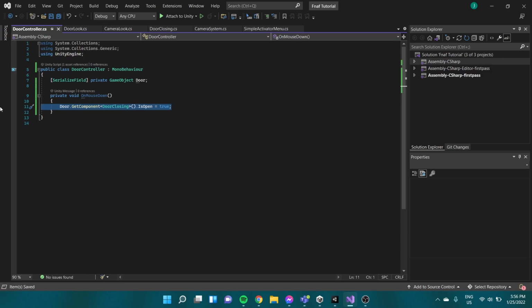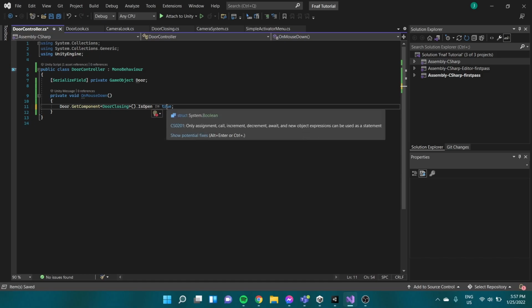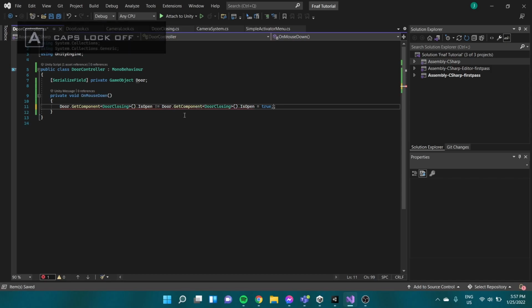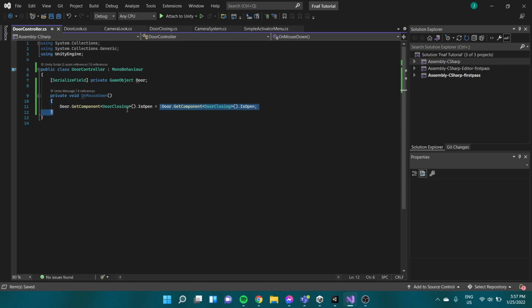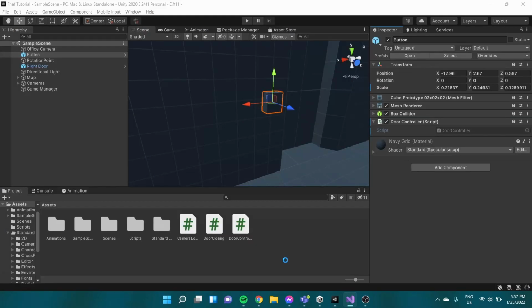But we don't want to click it every time, so we can just do it like this. Wait, if door open is not equal to, just remove this, is equals to not door open. So if it's false, this becomes true. If it's true, this becomes false. So now let's enter and hit play.